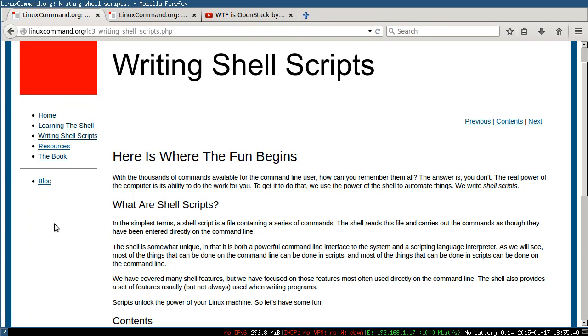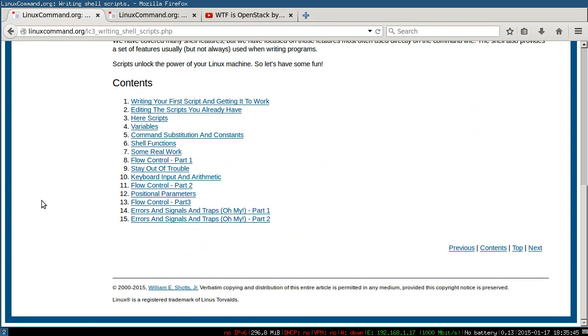linuxcommand.org, pretty interesting. A lot of it's free online. If you just want to get some more background, I know I'm doing a series on this right now, but the more resources, the better. And this is an excellent free resource, so go check this out.